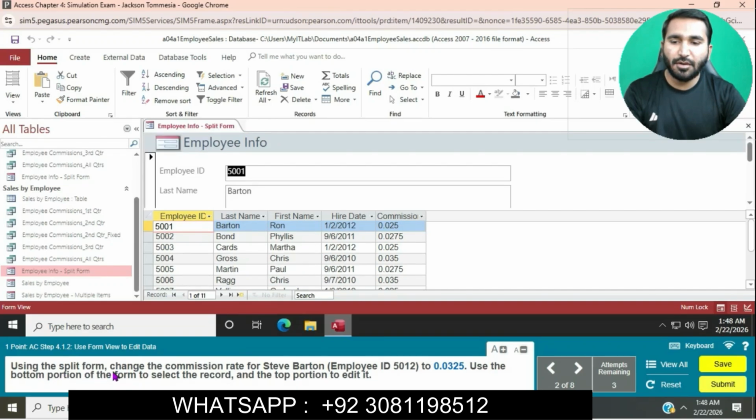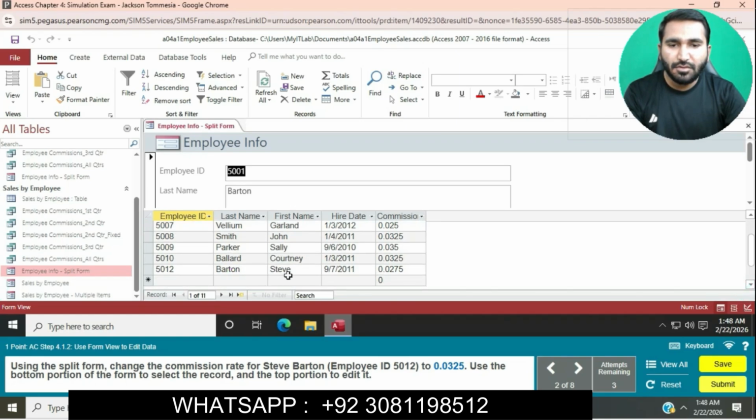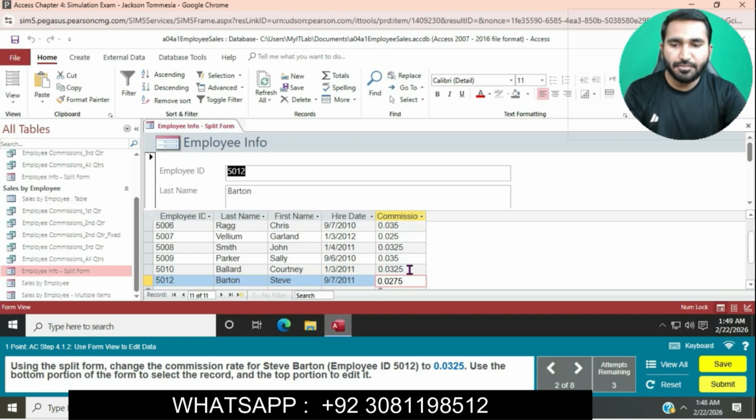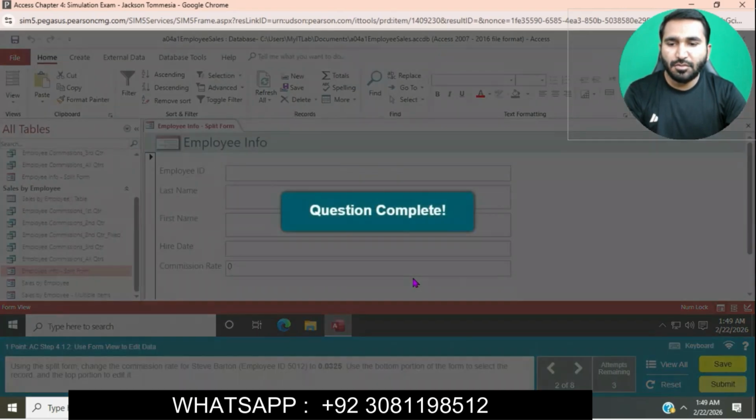Using the split form, change the commission rate for Straven Pattern to 0.325. Use the bottom portion of the form to select the record and then the top portion to edit it. Straven Pattern commission is 0.325. Okay, question is done now.